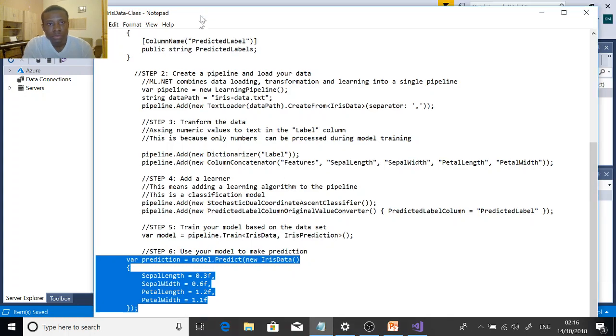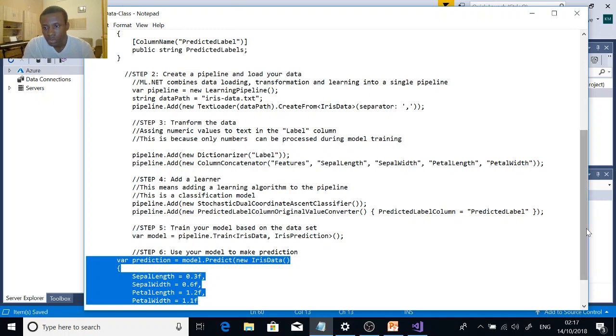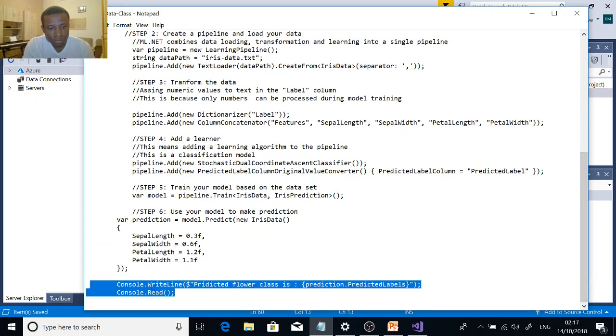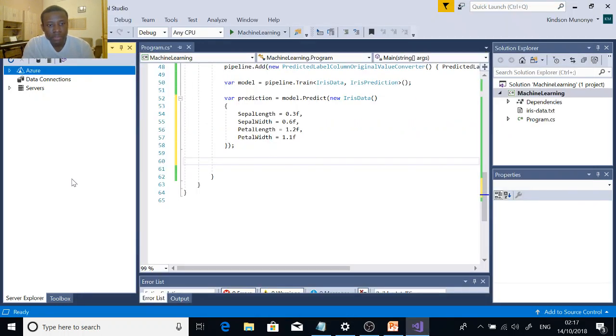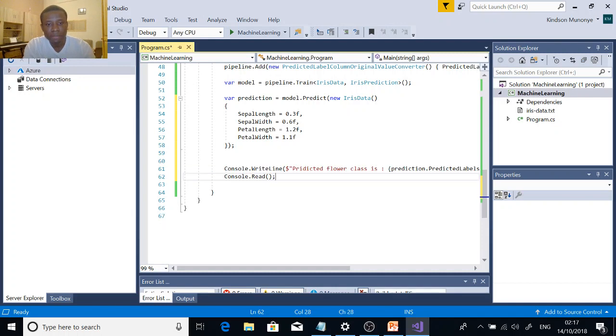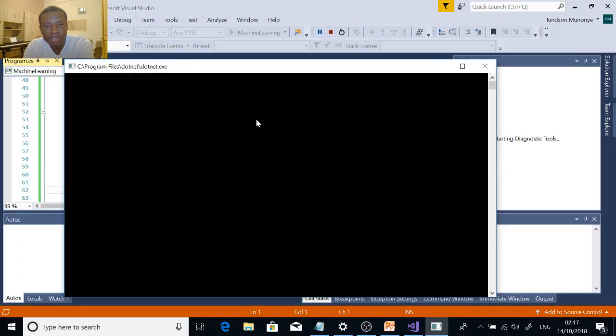So what's happening here? Alright, so let's see. Good. I'm going to write out the output to the console so that we'll see it. Alright, so console.write line predict that flower class is blah blah blah. Okay, so console.read helps us to pause the screen so that the console screen will remain open. So I'm going to run this, and let's see what prediction it will give us based on these features we've passed in.